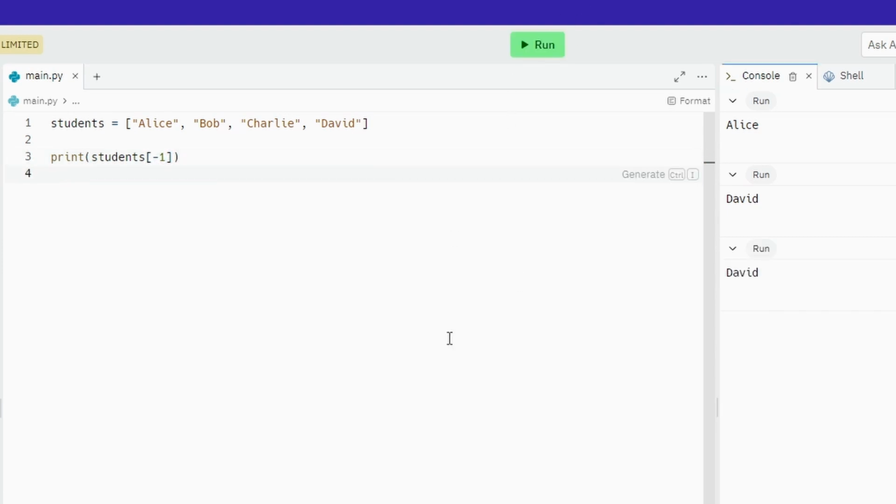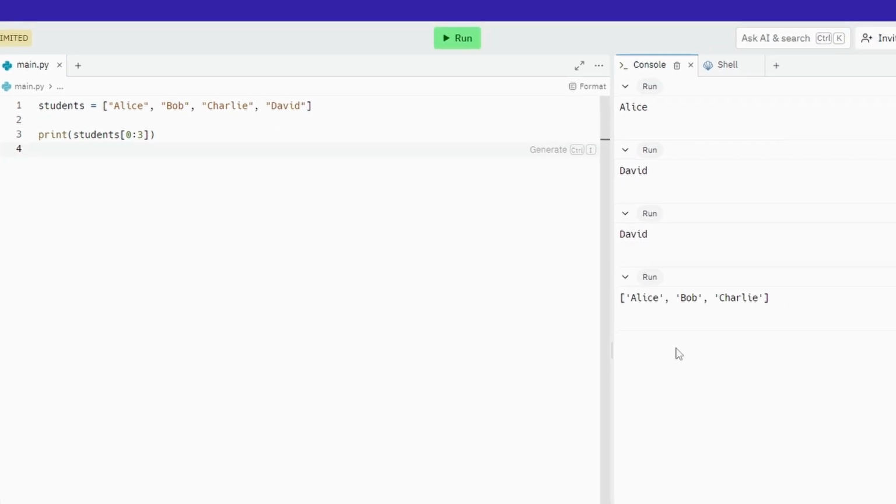Now, another powerful feature is list slicing. So you can also get a part of this list. So let's say that we want the students between 0 and 3. And this will give us 0, 1, and 2. So it won't give us the number 3. So let's try that out. I will see that we get Alice, Bob, and Charlie on the screen.